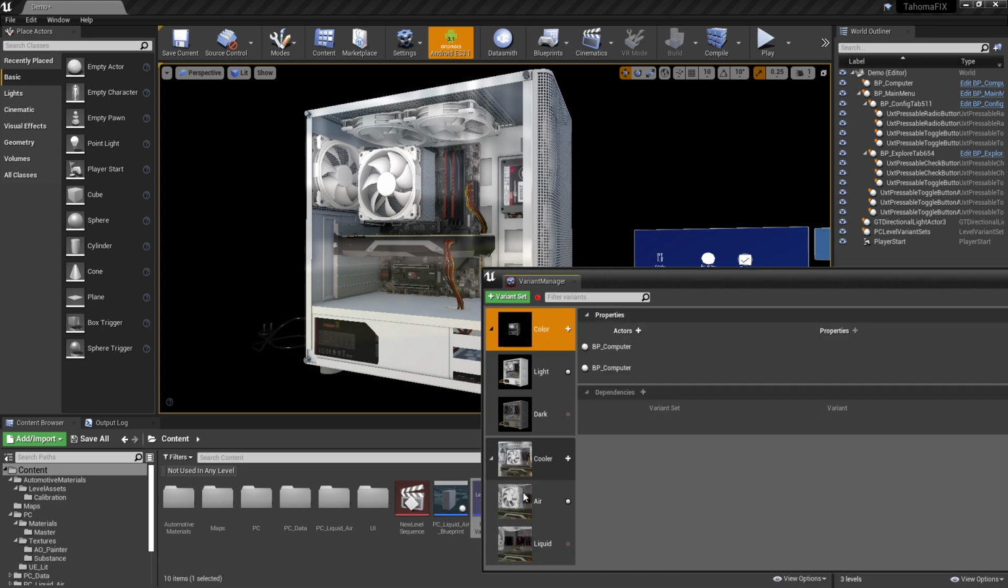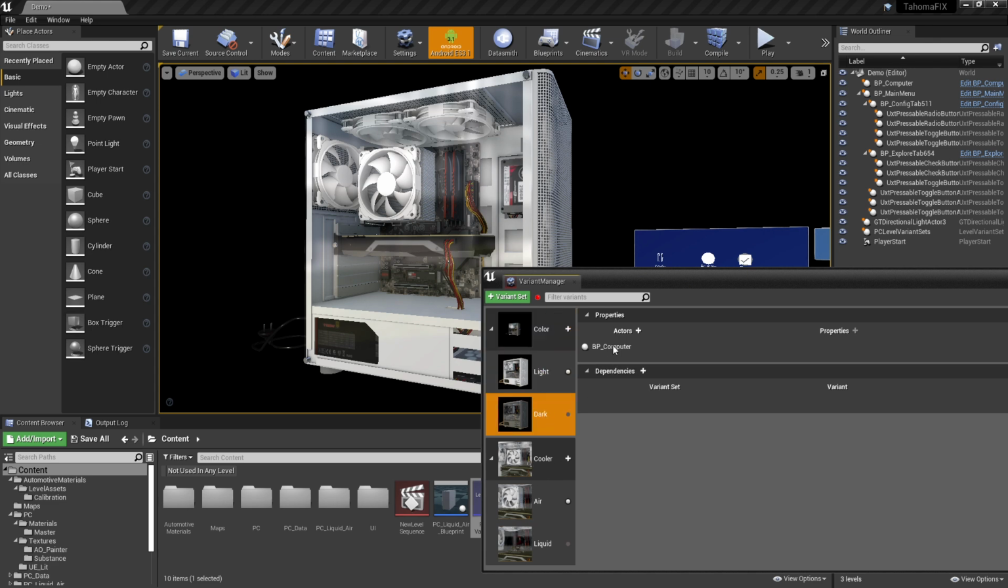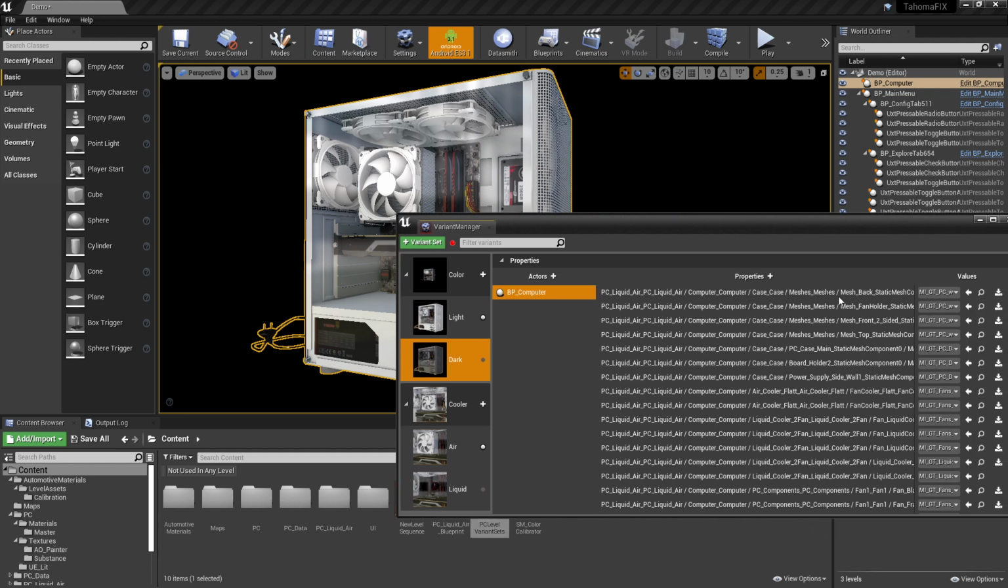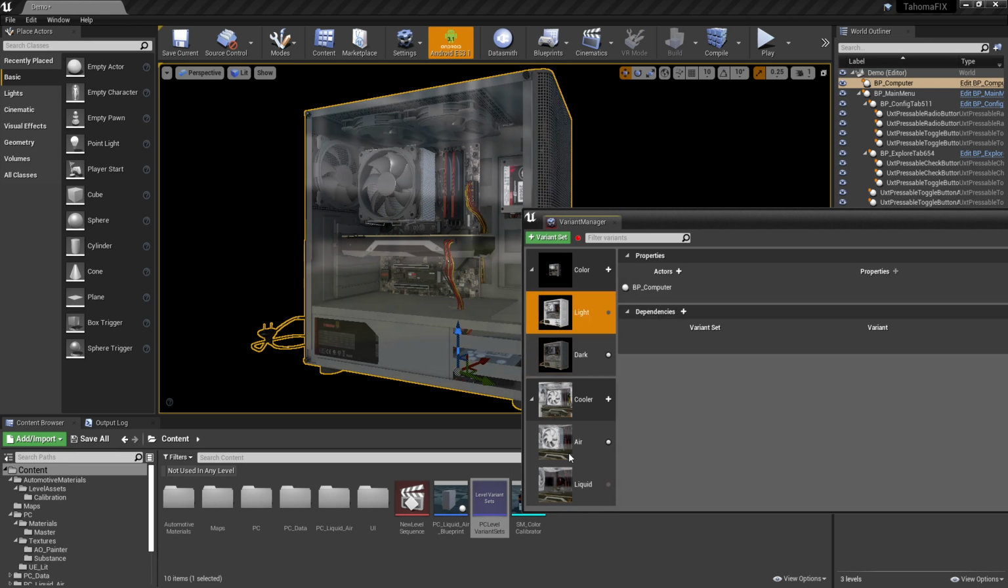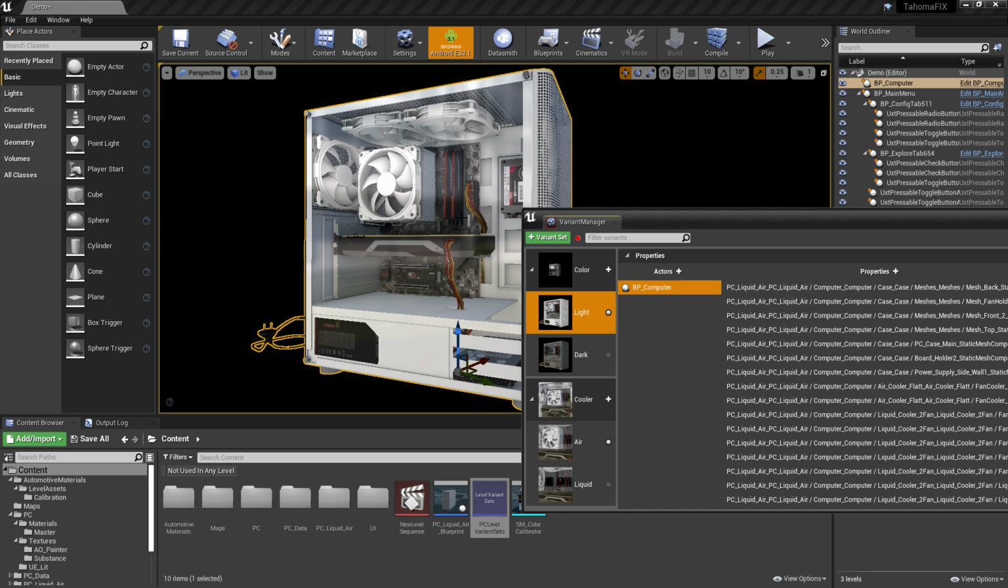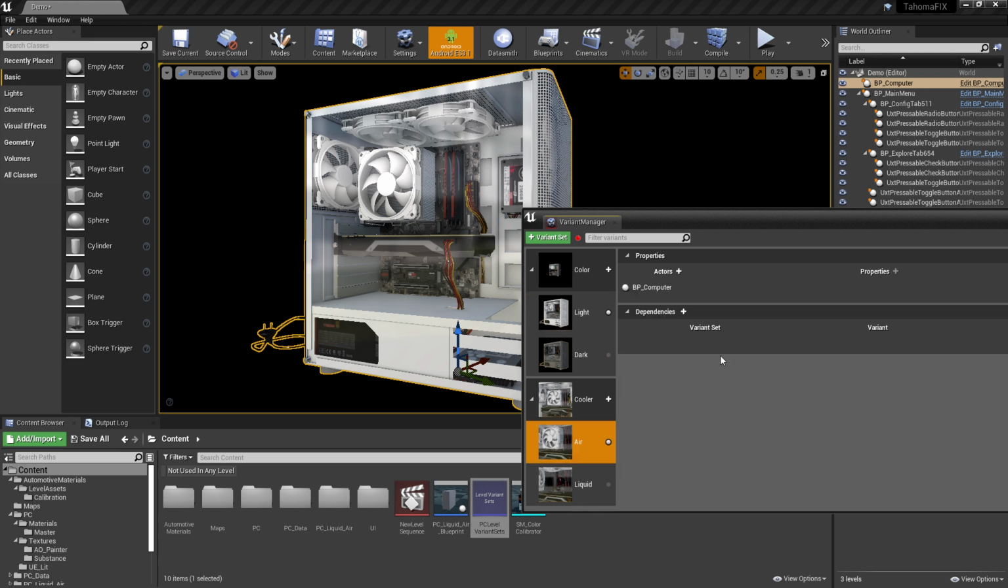So I have one set up for color and I have one set up for the cooler, and you populate these different variants with actors and you specify which parameters you want to have the Variant Manager watch. So what I've got here is the dark mode, and then the light mode, and then of course we've got the 2 different variations for the cooler. So it can watch a variety of things. It's actually quite flexible. You can extend the functionality of it and do many cool things with it.